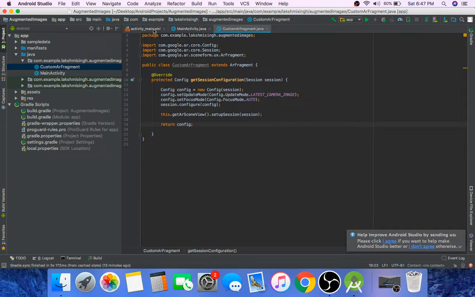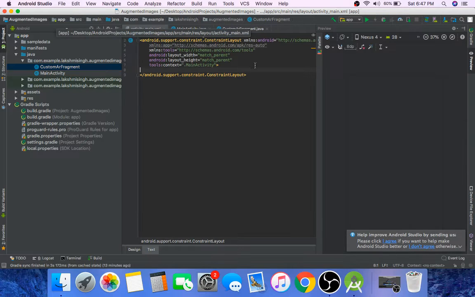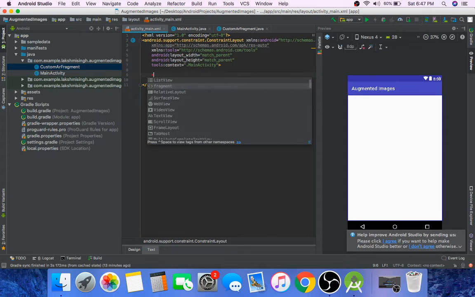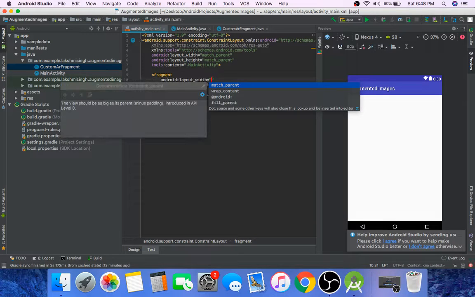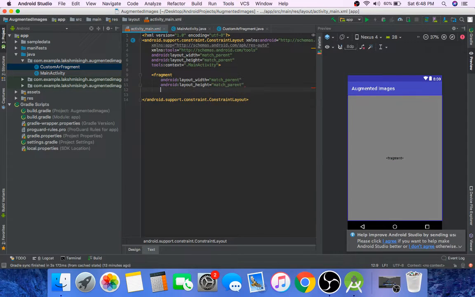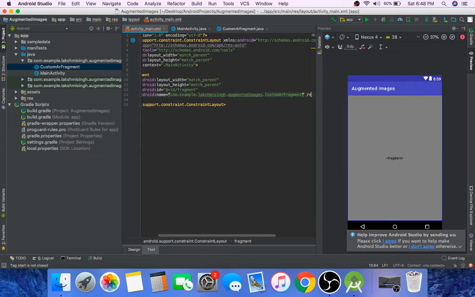Now go to the layout activity_main.xml file and add a fragment, set width and height to match parent, give this an ID of fragment, and name this fragment CustomARFragment.